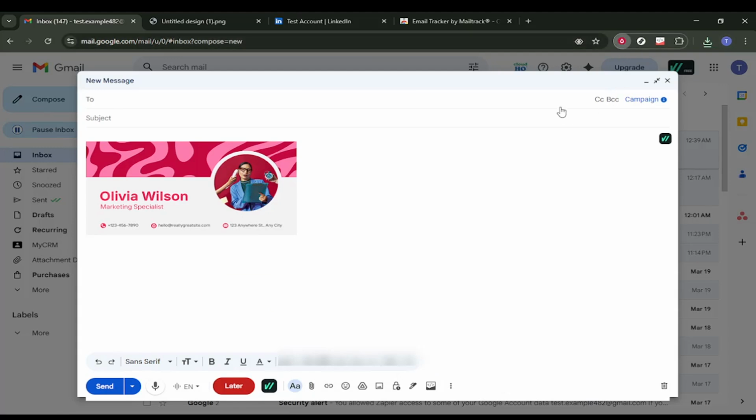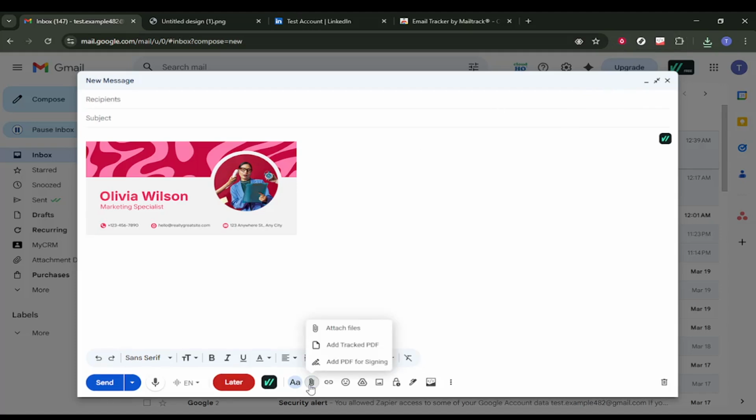You will usually see the file name appear in the email as an attachment, and the upload will finish before you send. If your file is large or your internet connection is slow, wait until the attachment is completely added so it does not fail to send.